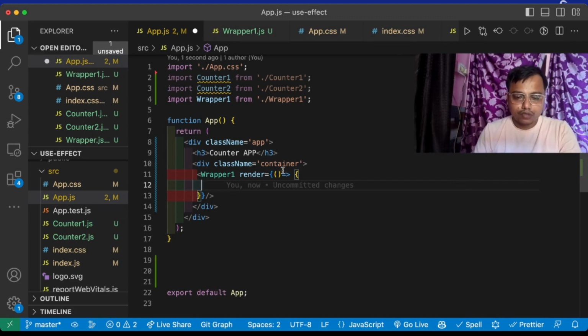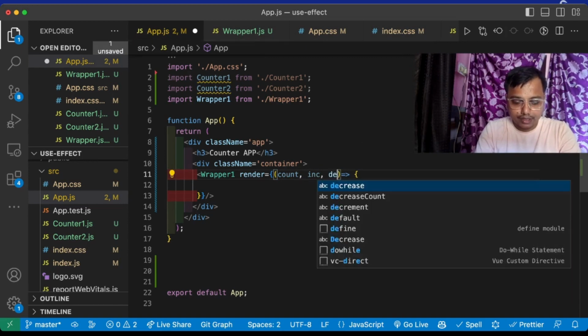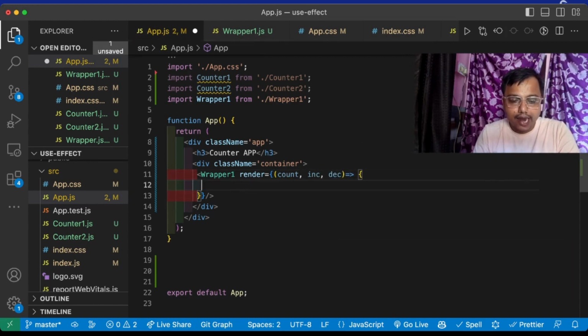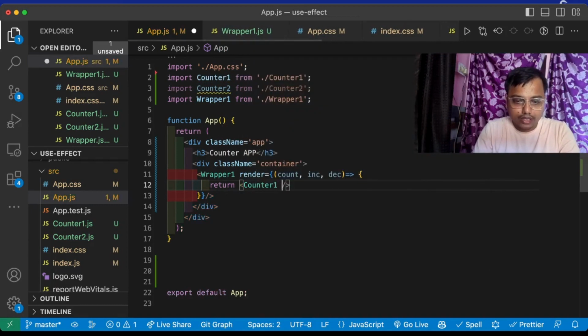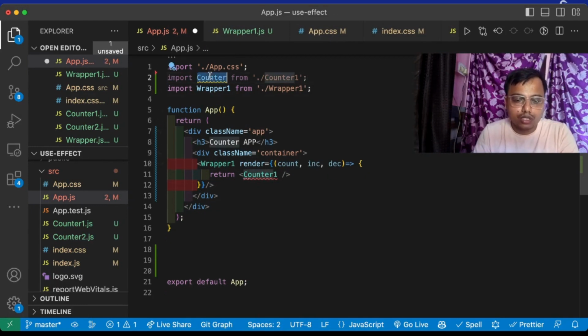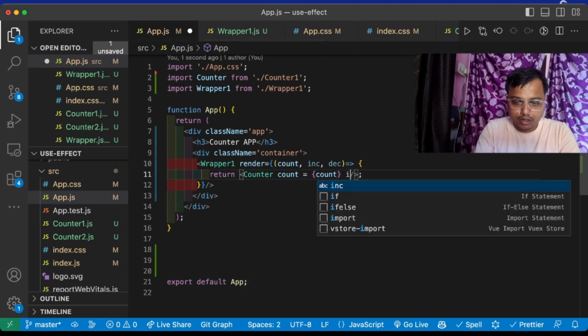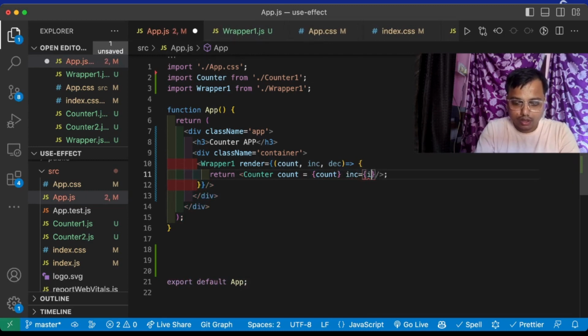So for that, what I'm going to do is this render function will actually receive the value of count. It will receive the functions called increment, decrement. Let's use shorthand for that. And this will actually return a counter, right. So let's make it counter, and we will use a single file. We are not going to use duplicate code now, and we can pass this count from here on. So let's pass this inc here, and same goes for the decrement.